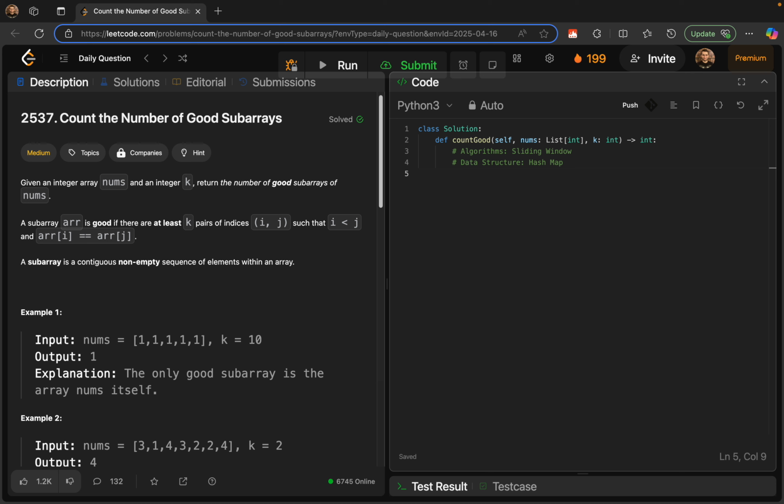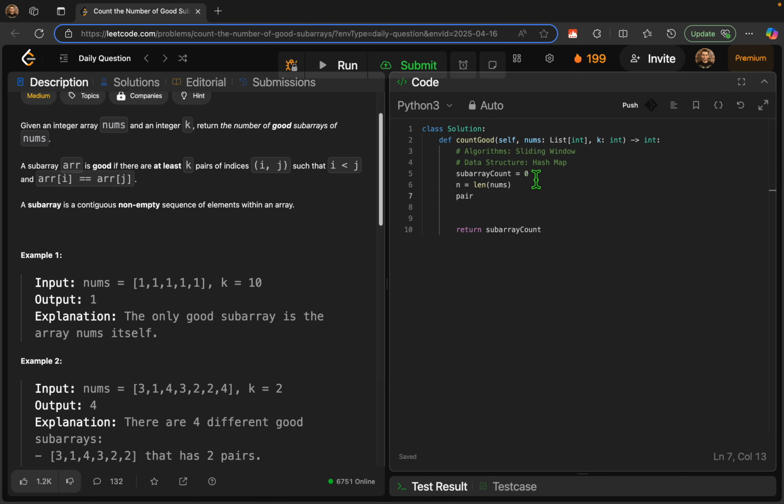So let's start coding. As from the description, we need to return an integer, the subarray count. So subarray count will be equal to 0 and we'll return subarray count by the end. Now we will use n for the length of nums to shorten our process, so we wouldn't need to rewrite len of nums each time. Now let's move on to pairs, as we need to look for each pair. So we need to have pair count. We will need to have start, which will equal 0. And lastly, we will use our hash map.